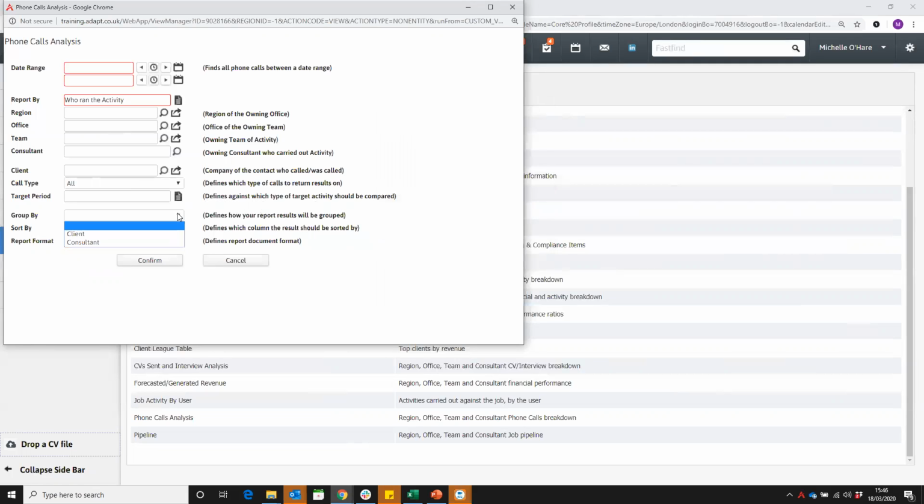You've then got group options. So do you want to group by client or by consultant? So I'm going to do consultant. And do you want to sort that data by the client, the call type, or the date? So I'm going to go with client.